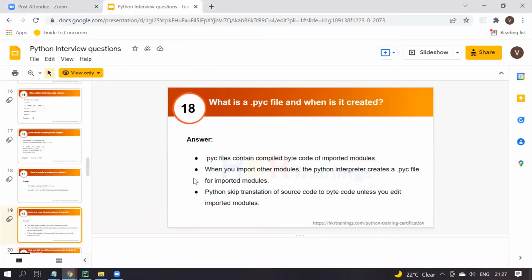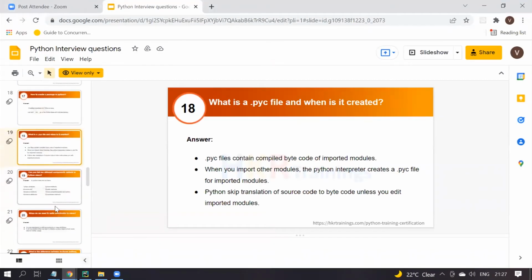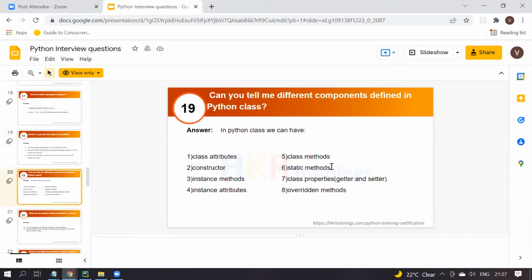Now our next question is, can you tell me the different components defined in a Python class? So in a Python class, we have different components available. Let's understand them one by one. The first one is the class attributes. We can declare class attributes in a class.